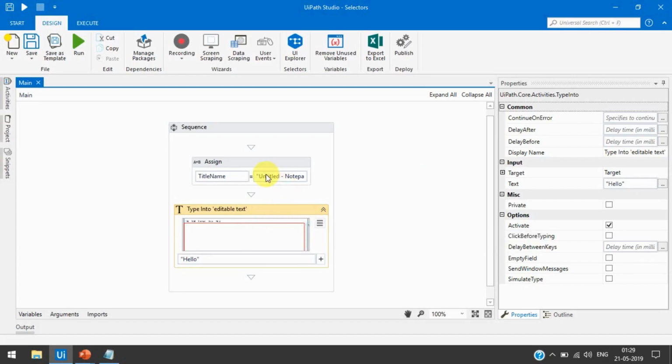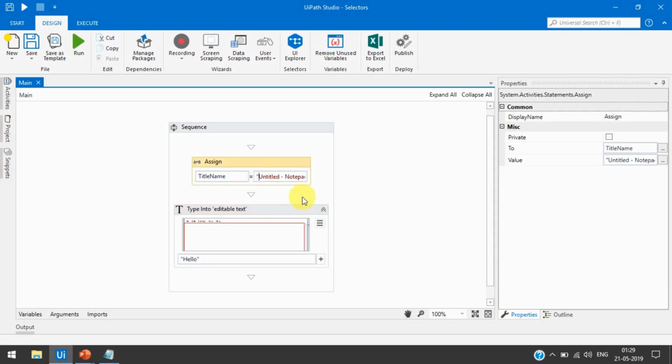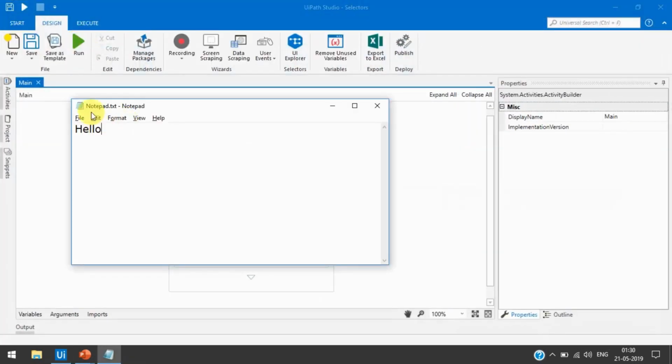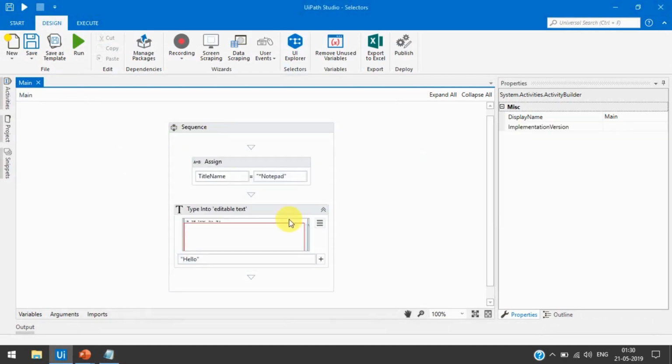Or here we have the option to put an asterisk here, like *notepad. This way it will look for anything before notepad, accept that, and run that application. So if anything is before notepad, it will still accept and run that automation correctly, and if nothing is there, that's also fine. So there is no error here. This way we can resolve that issue.